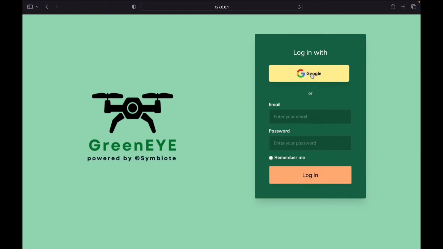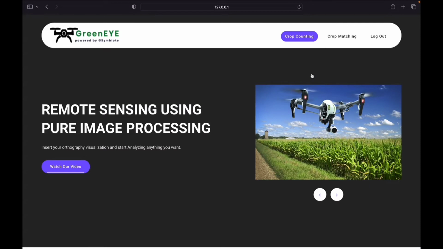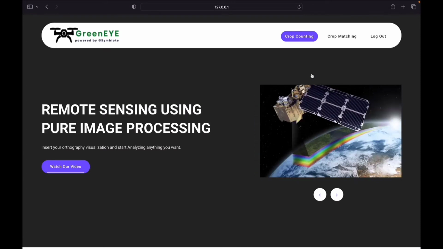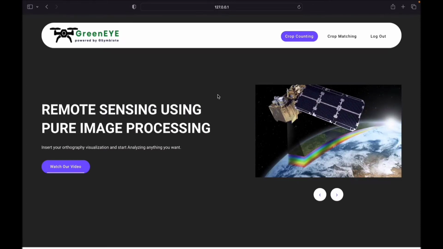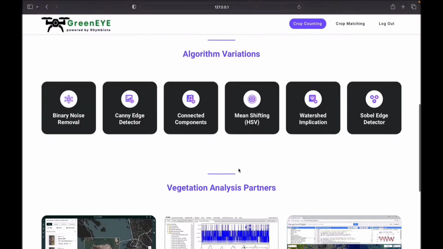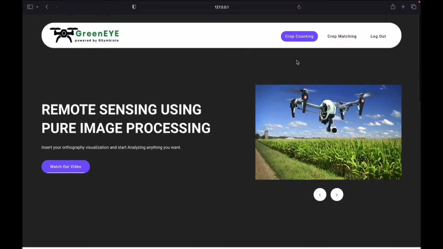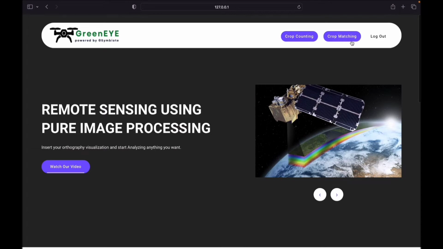So in this case, I'm just going to go with the Google. Once you press the Google button, it will redirect you to the main dashboard, where this is the dashboard that will be profiled for the user after they log in. There are 3 options for the user. First up is the crop counting, second is the crop matching, and the third one is the logout.